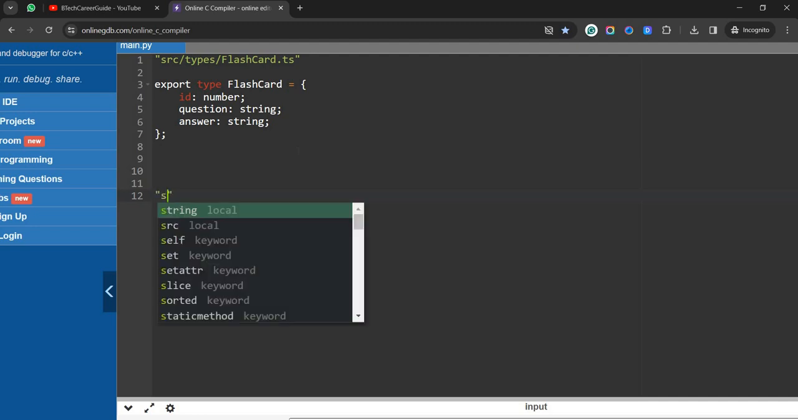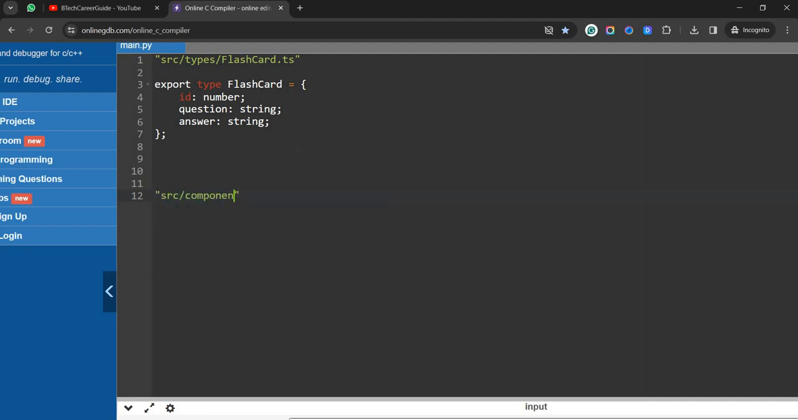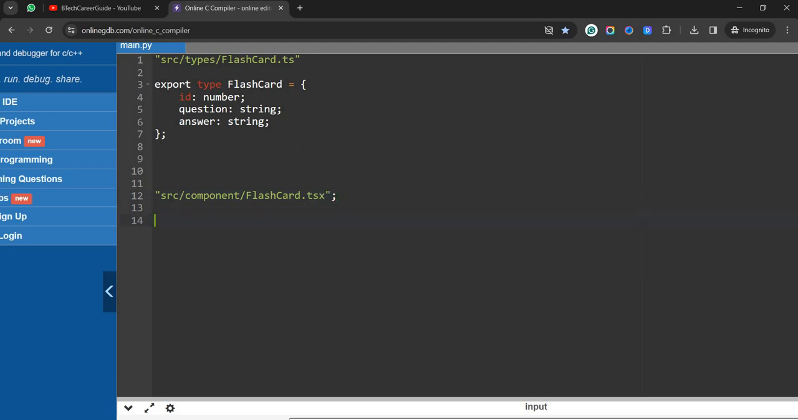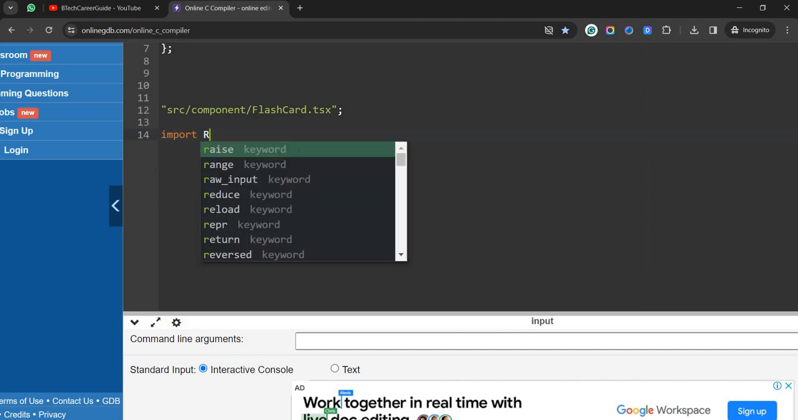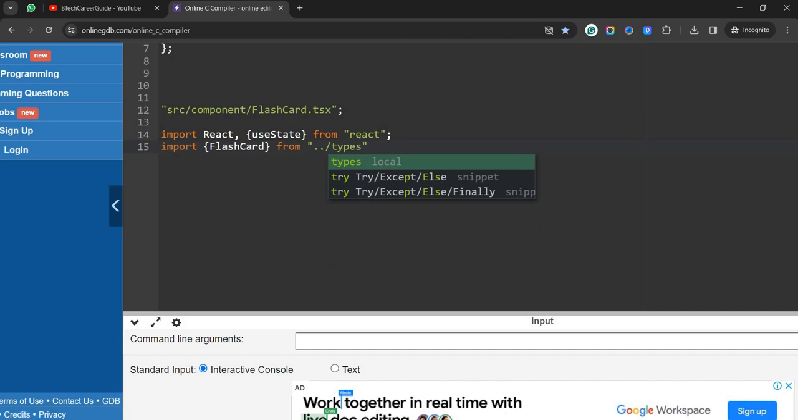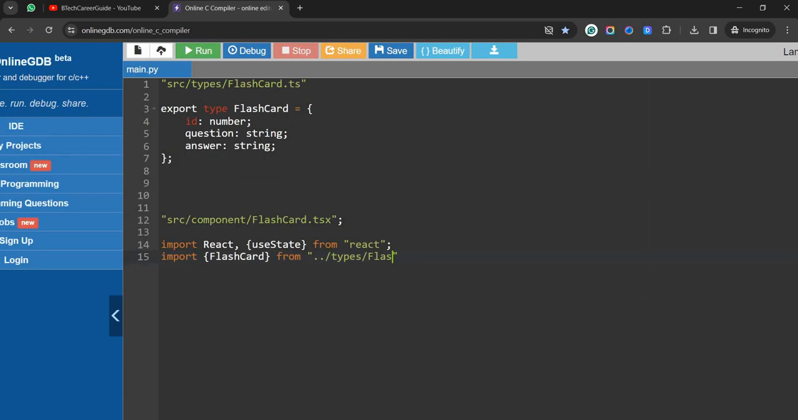Okay, so in the file called src/components/flashcard.tsx, we need to write the code as import React as well as useState from React. Okay, and we need to import Flashcard from ./types/flashcard. So these are types we are importing here, for validation purposes.